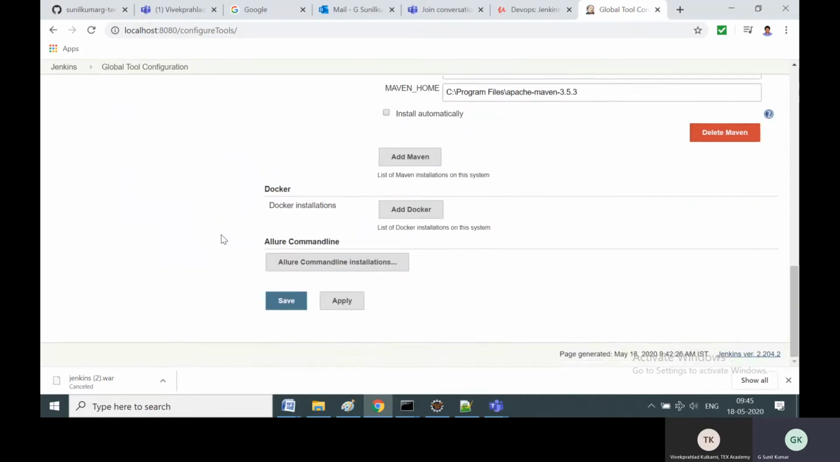Then we can scroll a little more. This option, Allure command line, will come after you install the Allure plugin. By default, Java and Maven are available, and once you install the Allure plugin, you will get this Allure command line option. I will show you how to install the Allure plugin. You can imagine this like a template, guys. The more plugins you add, the more options start appearing in the global tools configuration, in the project configuration, and so on. So for now, just assume that the Allure plugin is installed.